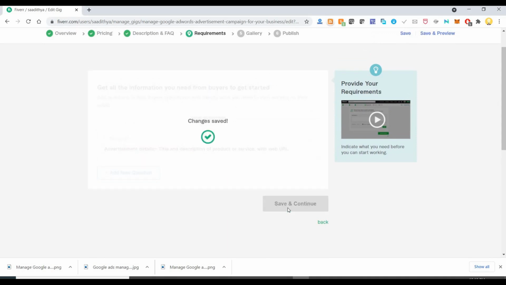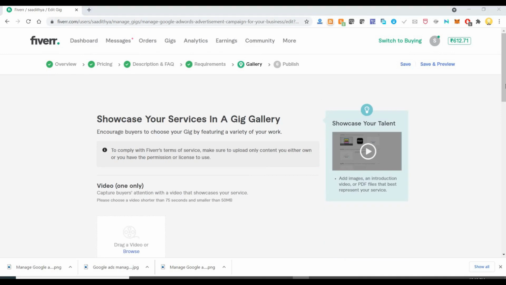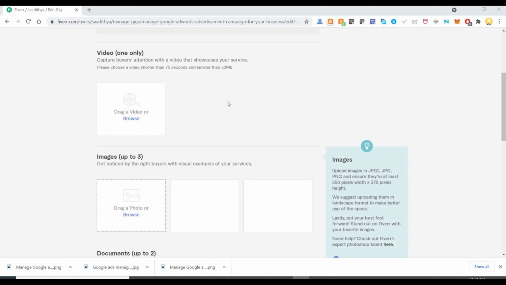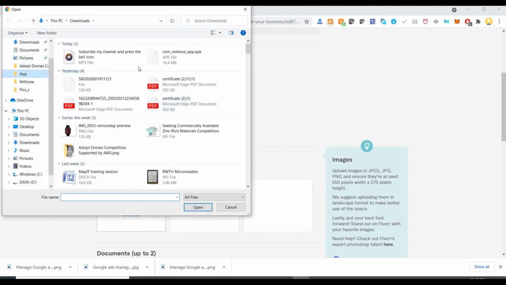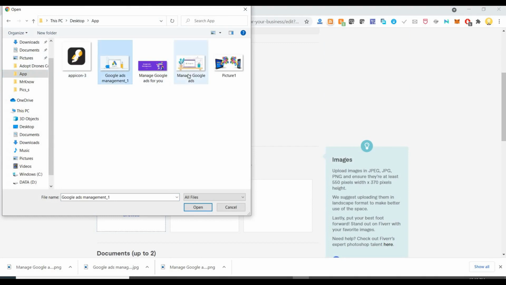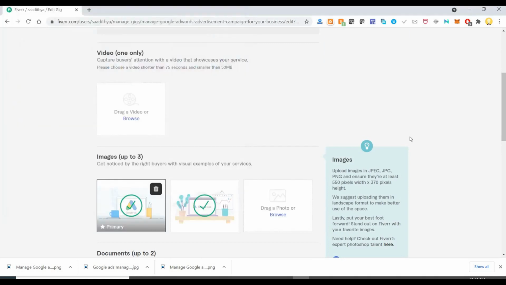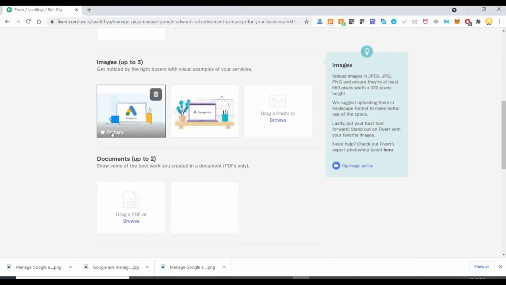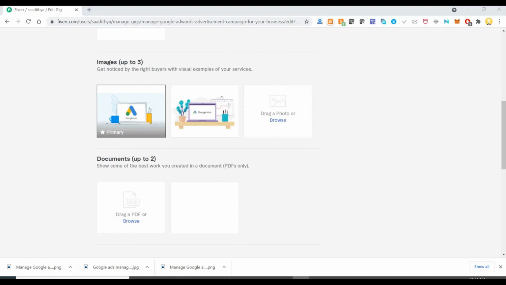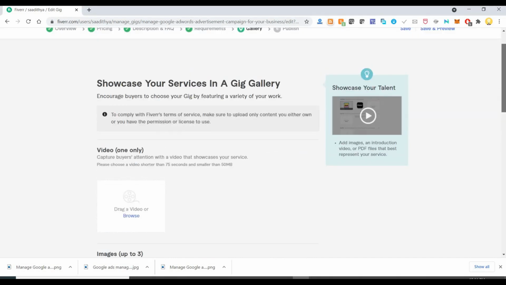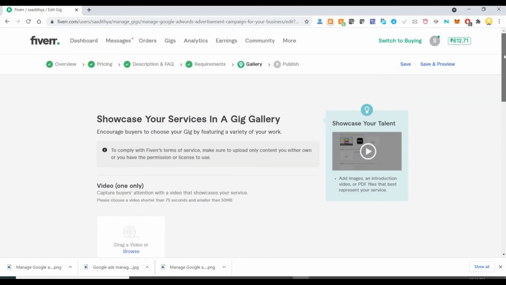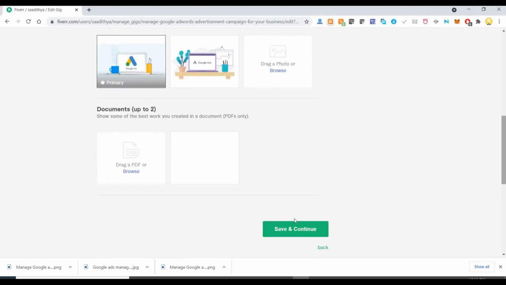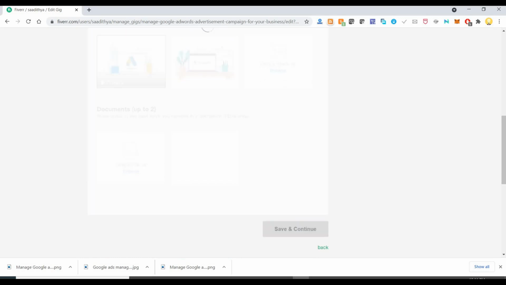Now if you go to the gallery, it will ask you for some details. You can upload up to 3 images. Let me put a couple of images regarding Google Ads. You can set one as primary, but you need to add more here in case you want to submit and get it approved. As of now, I'm just putting 2 images just to show you.